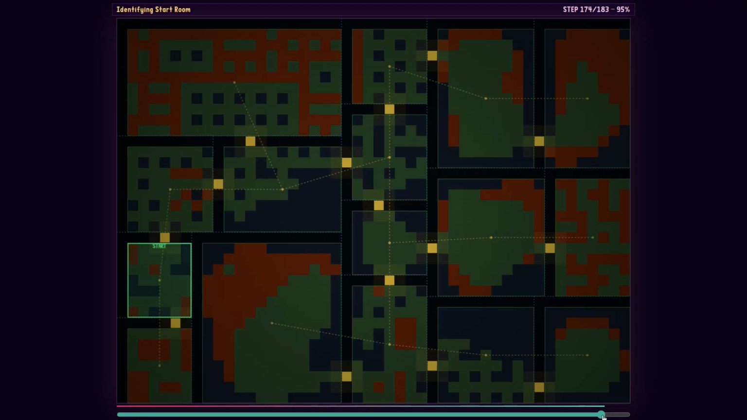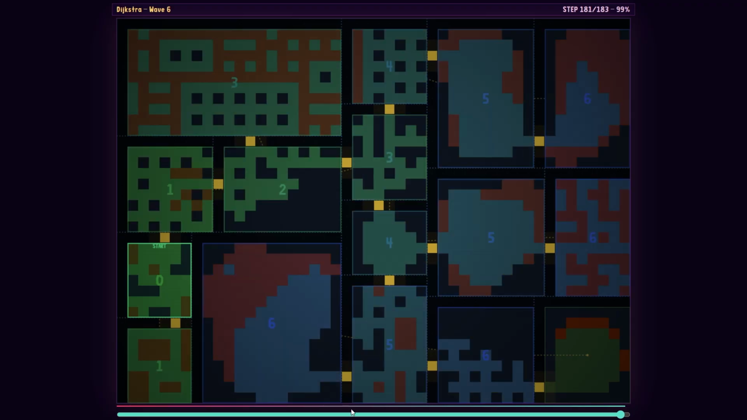Okay. So the room we actually pick, we pick a room that's on the left, has a leftmost wall, and then we just choose the smallest room that there is. And then we use Dijkstra's algorithm to count the rooms away from the start room. Okay, just like that. And it turns out that this room is the furthest away, and so this becomes our end room.